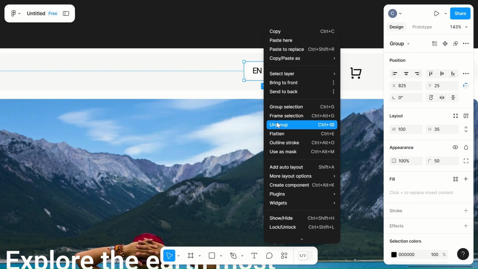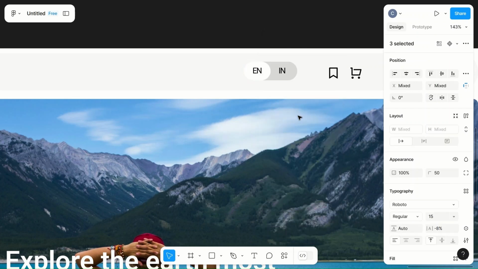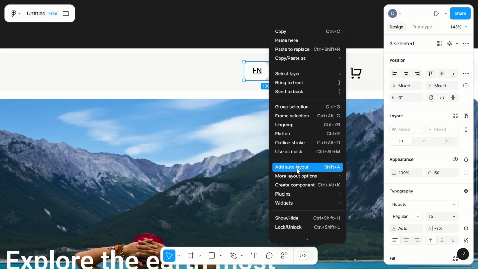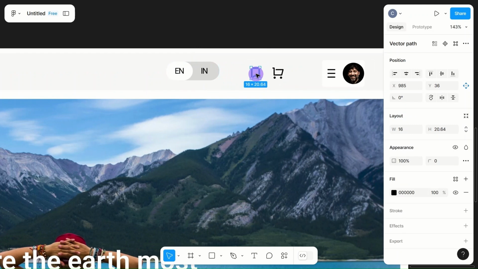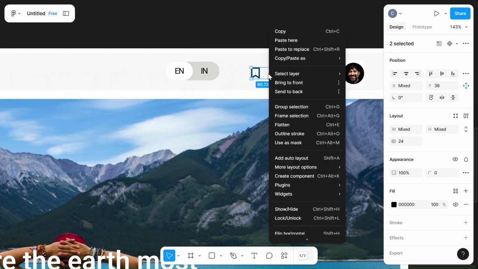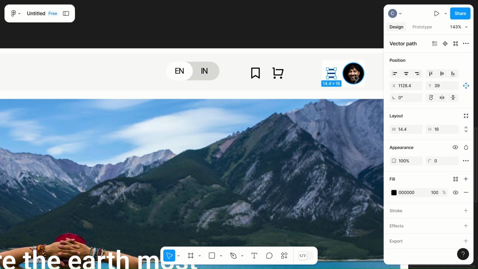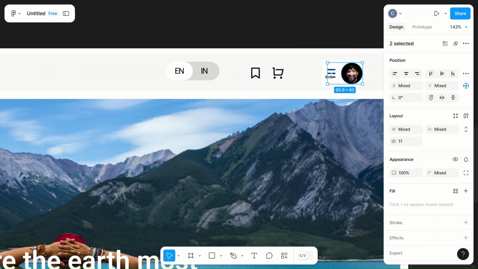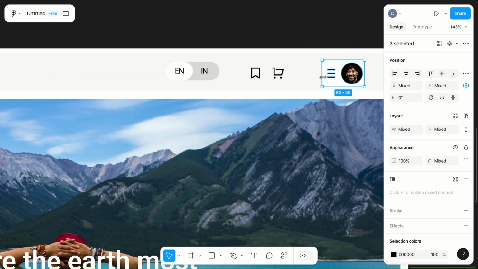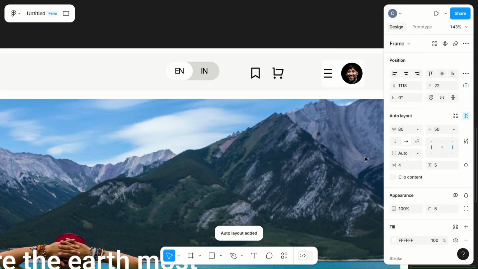We have to do a couple of things here. First, I will ungroup all the things, and all the things have been selected. So just add auto layout. These things are being ungrouped, so just add auto layout. This thing and this thing, first a little bit inside, yes. Then select both the things, and actually this rectangle as well. So the three all things, add auto layout.